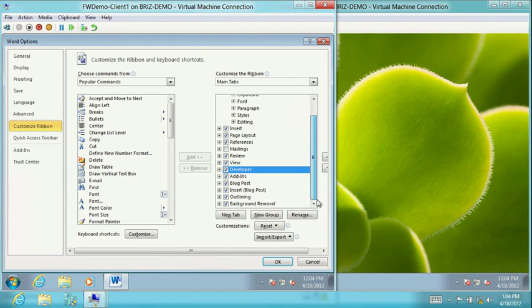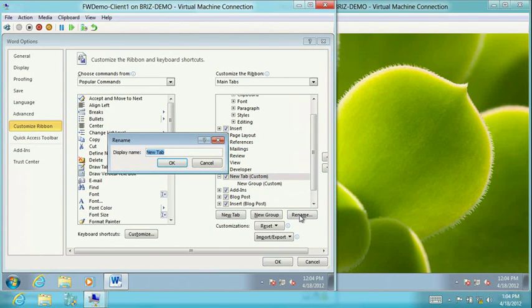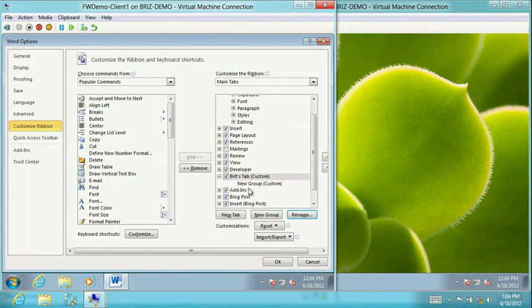Now, another great feature some users may not be aware of is you can add your own groups of tabs and have those display right on there. So let's do a new tab. And I'm going to go ahead and rename this to Brit's tab. And we'll go ahead and put some of my favorite tools in here.